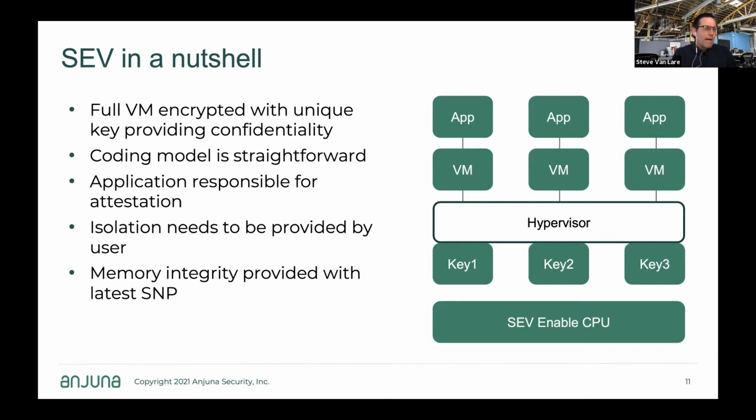So if you remember back to the chart where I had the size of the TCB, the model that Intel assumed we were going to all work with would be we were protecting an individual process or an individual part of our application, the smallest possible TCB that you could entertain. SEV took a different approach.